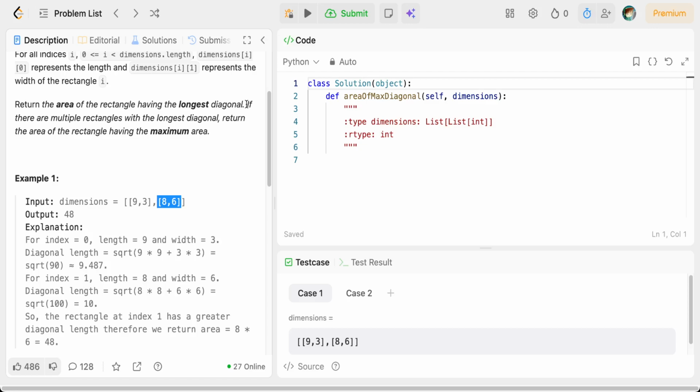Now, there is only one edge case. If there are multiple rectangles with the longest diagonal, return the area of the rectangle having the maximum area, which means if these two, this one here and this one here, return the same diagonal length, then we just need to return the one that gives us the maximum area. In this case, this one gives 48, this one gives 27. But if it is the same diagonal length, and the area of this one is greater than the one at index 1, then we just return this one.